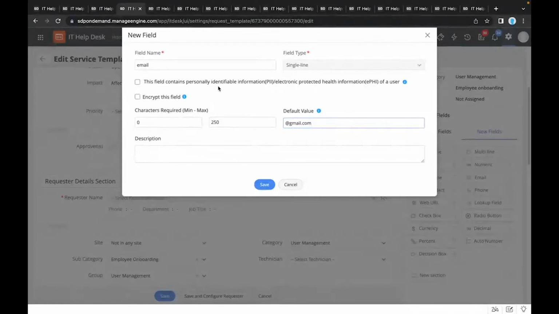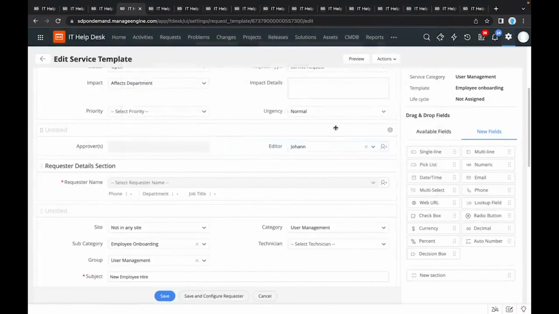And if it has sensitive, confidential information that is private to the user, you can mark it as PII, that is personally identifiable information. This way you can stay compliant with the global data regulation laws. You can also choose to encrypt this field. This way you are anonymizing the details, and this ensures that you cannot fetch these encrypted details through custom filters or through reports, and they cannot be fetched through the advanced search options as well.